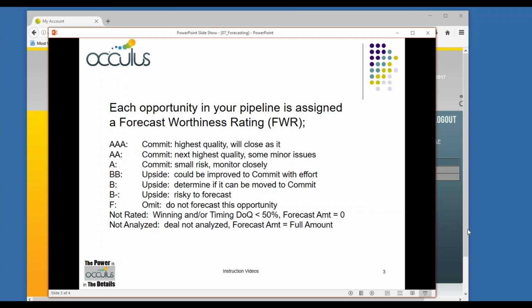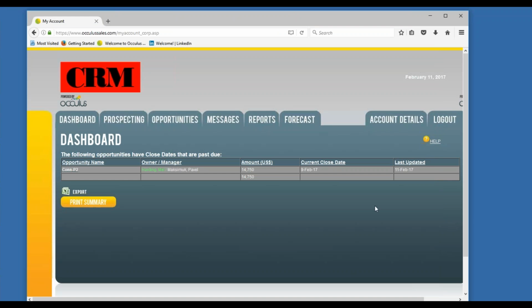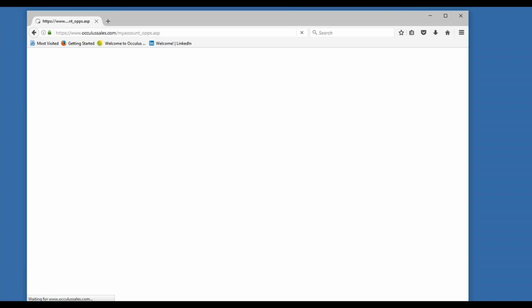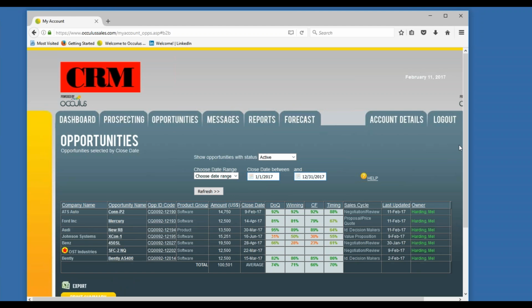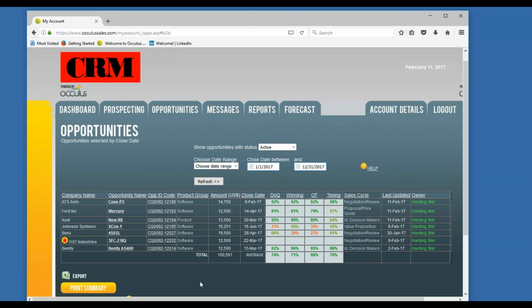So let's take a look at the forecasting. Let's first of all go to our pipeline. Let me choose current year. So these are the deals I currently have in my pipeline, and they're underway. Here's a deal that hasn't been analyzed. It's forecast to close on the 22nd. So let's look at the current quarter.